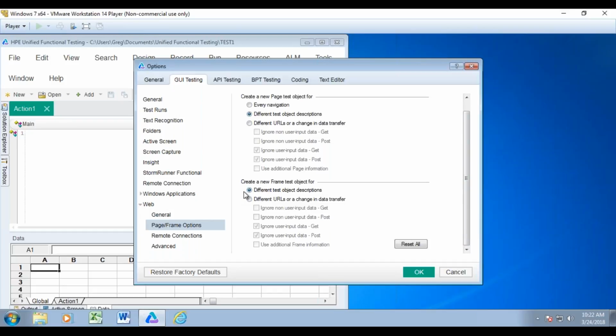Hey Greg, this is Shamsu here. I have a question. Would you be able to explain why we are selecting these two options and what the purpose of this is? Yeah, definitely.